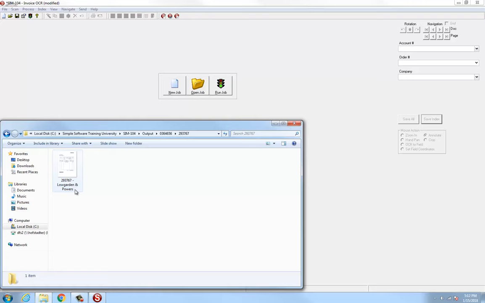That's the end of the Simple Software Training University video number 104, Operator Training, how to scan and index with SimpleIndex. In this video, we've seen how to run any scanning or importing configuration within SimpleIndex and how to navigate and index those images and save them to their final destination.